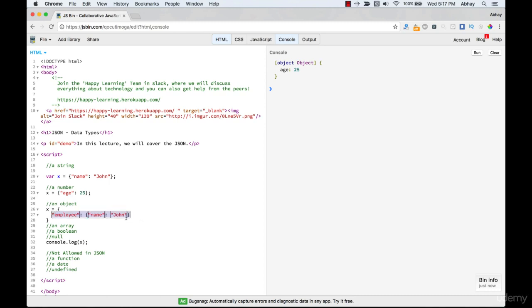Now it can have more parameters. So along with name, it can have more items. So what you can do is, you can move it to the new line so that you can see the first parameter is John, give a comma.